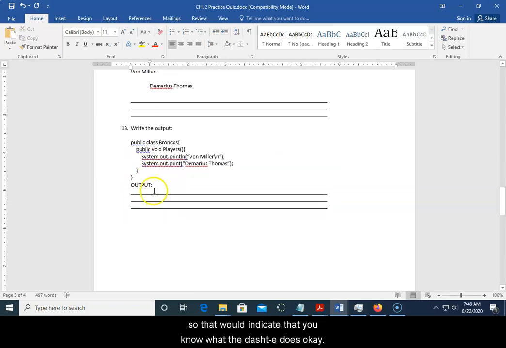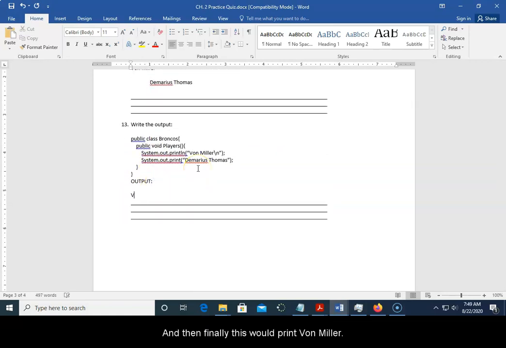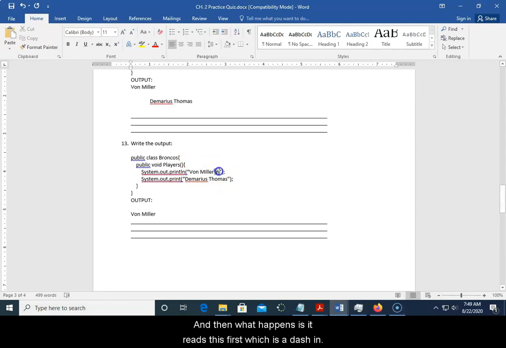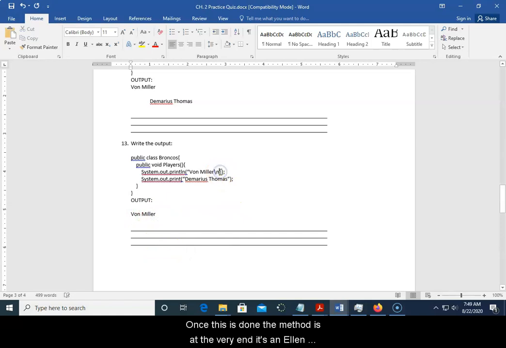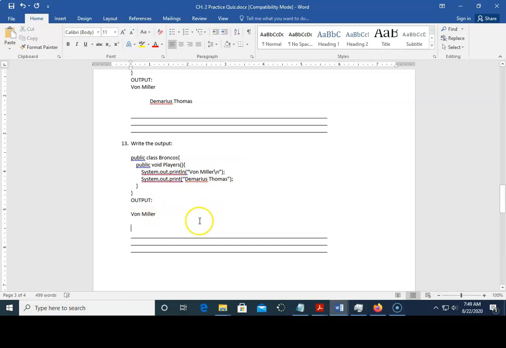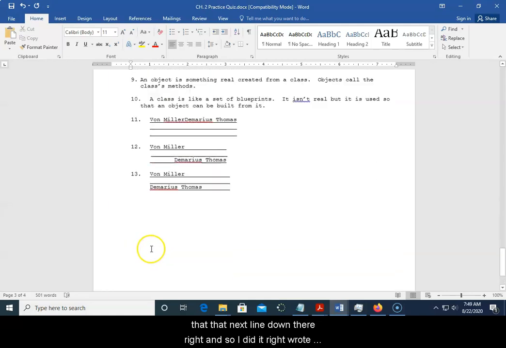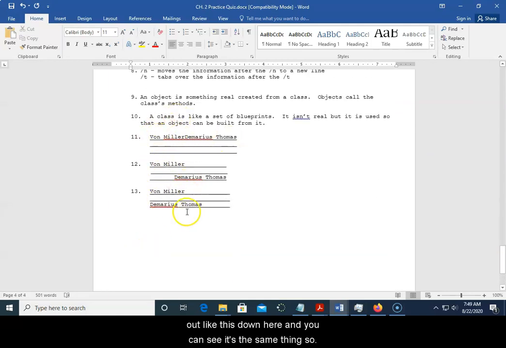Finally, this would print Von Miller. Then it reads this first, which is a backslash n. Once this is done, the method is at the very end. It's a println method, so it would go here, and then it would do another new line, and then print Demarius Thomas. So you'd have to write it out like this, where you've got one enter and a second one to get to the next line down there. I wrote it out like this down here, and you can see it's the same thing.